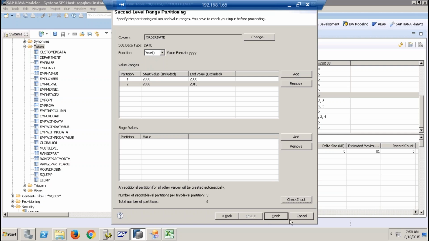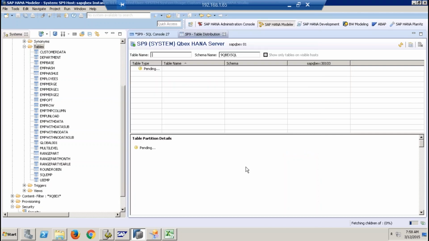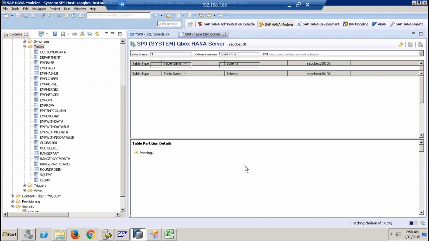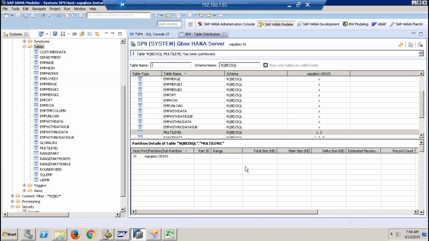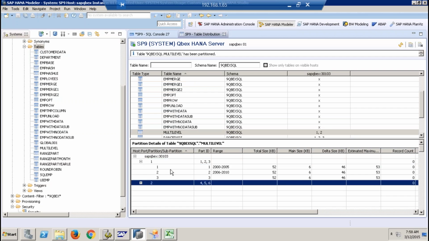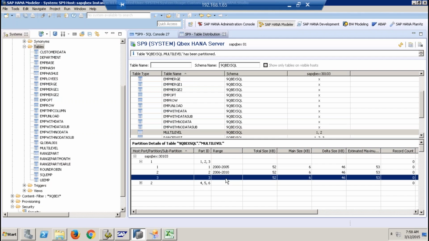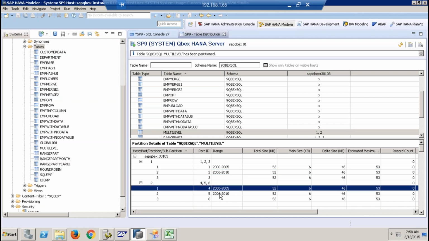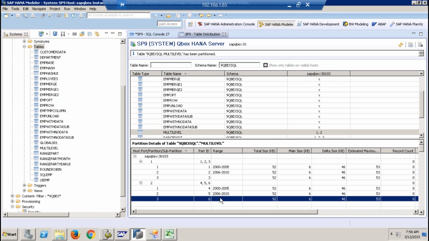Actually, there are two hash partitions and two range partitions, but the two range partitions are under each hash partition. So how does the table look? First you'll have partitions 1 and 2 as hash. Now within each hash partition you'll have two range partitions, say 2000 to 2005 and 2006 to 2010, and again under the other hash partition, 2000 to 2005 and 2006 to 2010. This is called a multi-level partition, hash-level and then range.